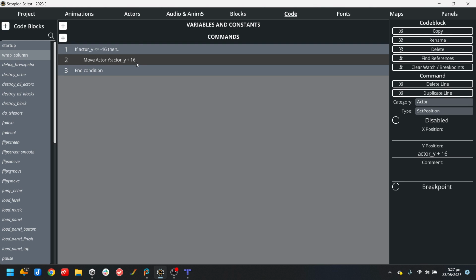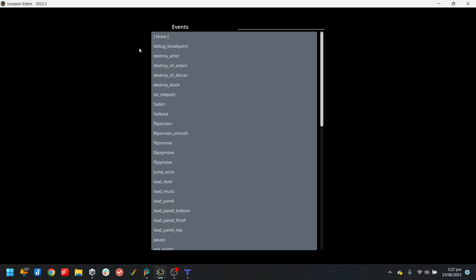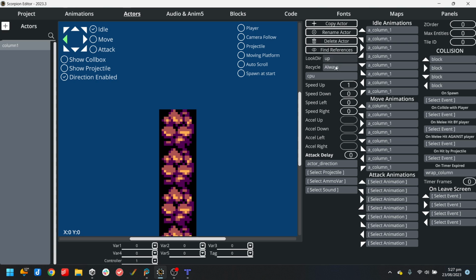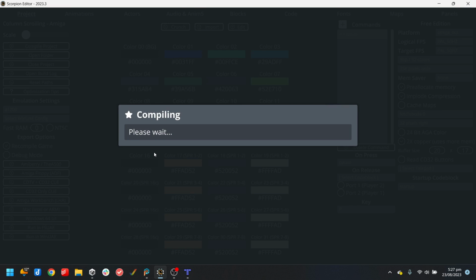Right, that's all we need to do. I'm going to turn off recycle mode so that when this goes out of the screen, it's not going to delete it. Just going to make sure that works as we expect.